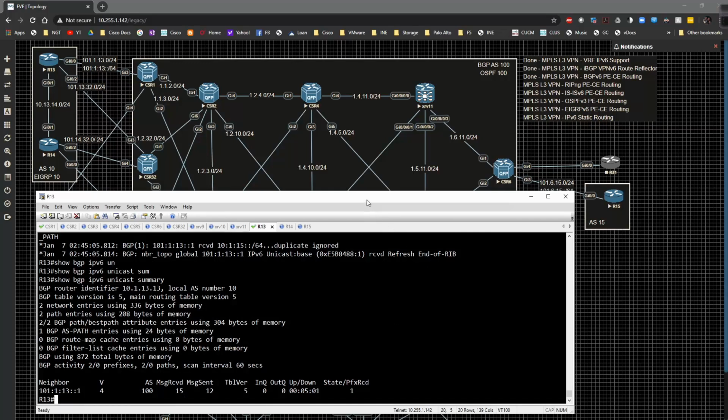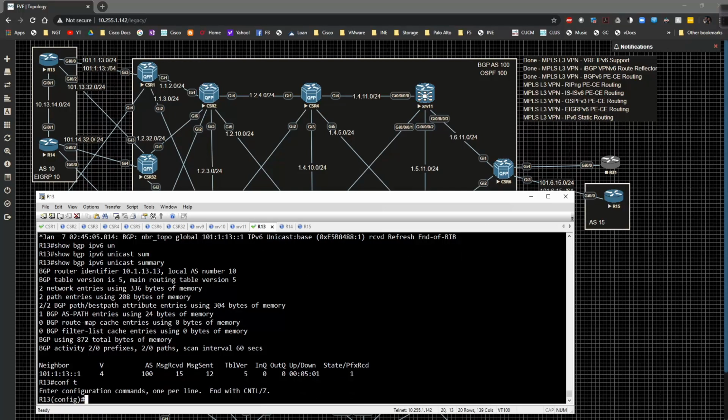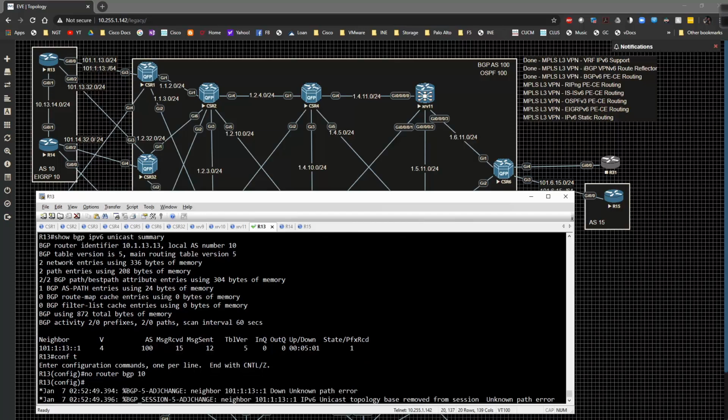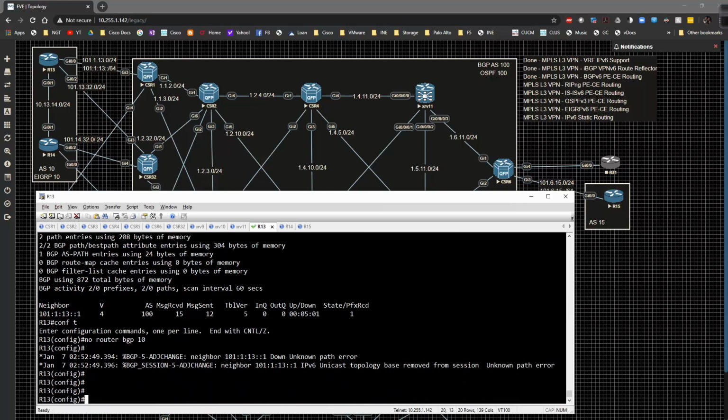So we're going to go ahead and get started with this. Since I'm on R13, we might as well get this party started. I'm going to say no router BGP 10 and just take the peering down, so we don't really need to worry about that too much. There's a couple of commands that we need to be aware of in order for this to work. In this particular case, we're not too worried about it on the P or CE routers, but it will be something we have to focus on on the PE routers, and we'll talk about that here in just a minute.